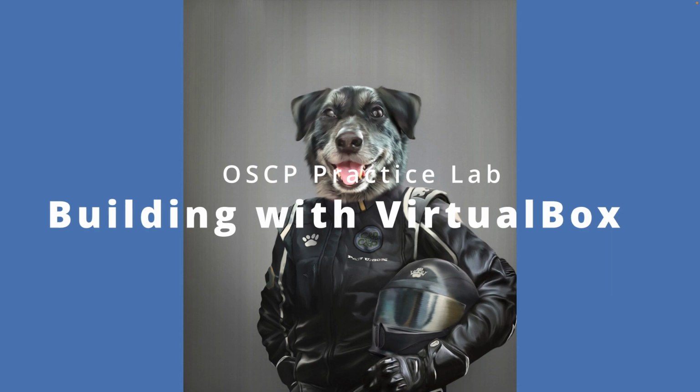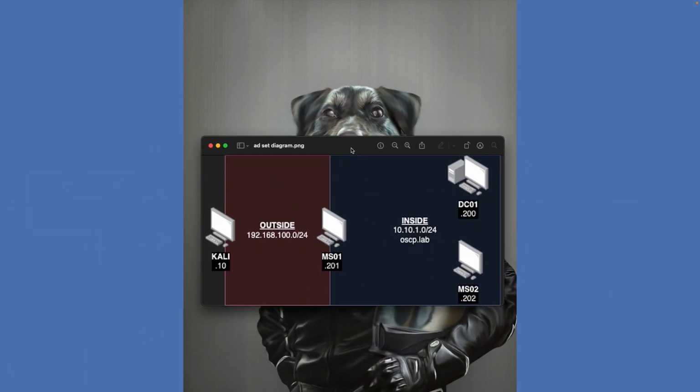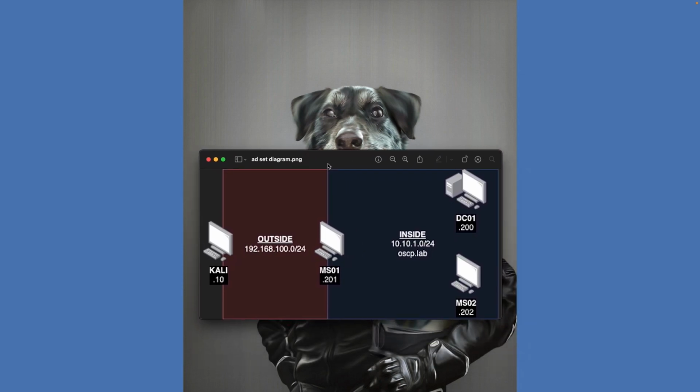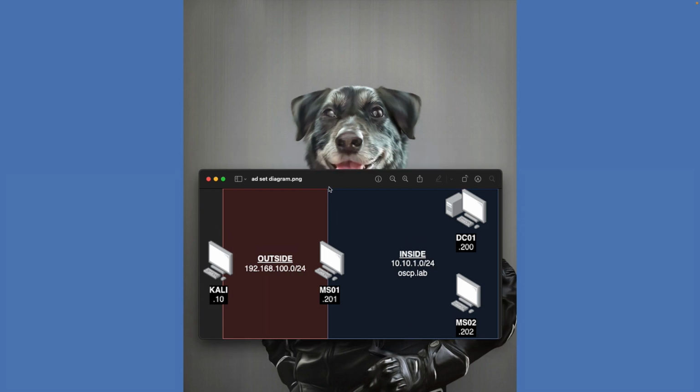Hello and welcome. Today we're going to be going through how to build the Active Directory sets that I've been describing in the attack paths, but instead of building them on VMware ESXi, as I know that's not widely accessible for everyone, I've had a couple of requests or comments around being able to do this with VirtualBox.